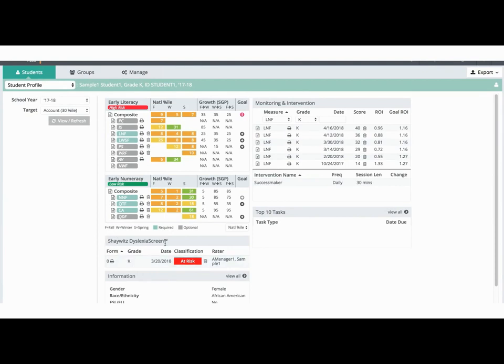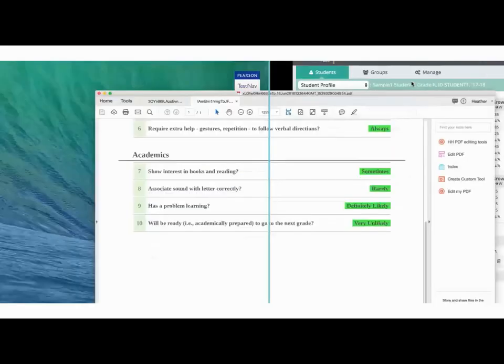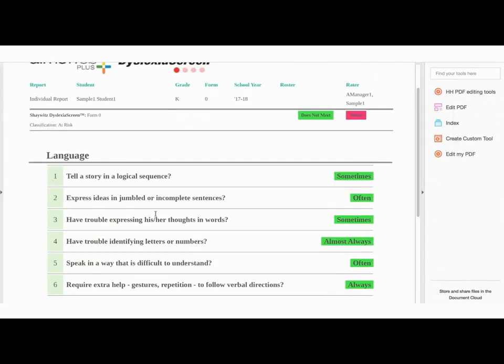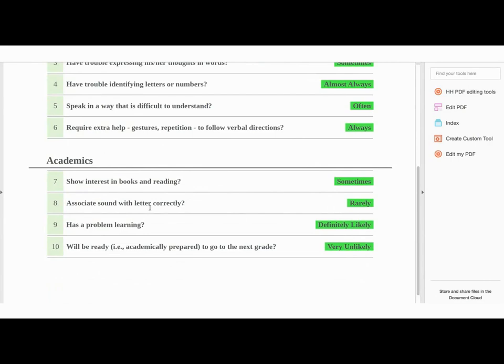If you would like to see the items that were rated, click onto the printer icon. And when this is ready, it's going to pop up into your notifications area. Now you can see that the report is ready. Click onto the icon, and then click onto the paper clip next to the report that you had just requested. Here you'll be able to see the individual items that the teacher had rated. This will be in PDF format.